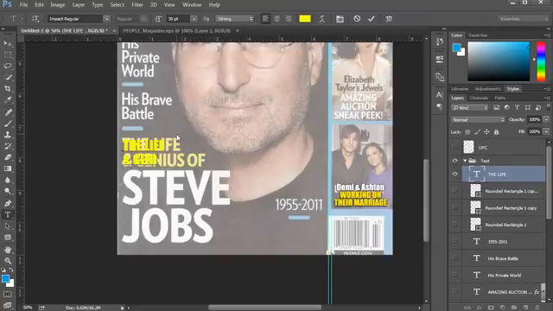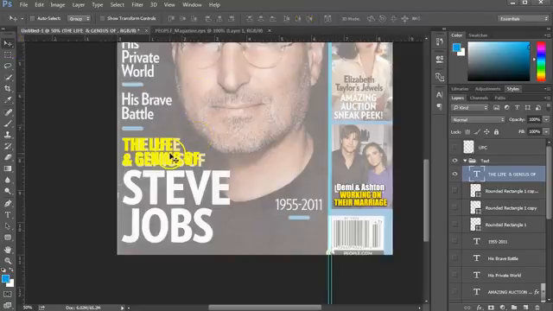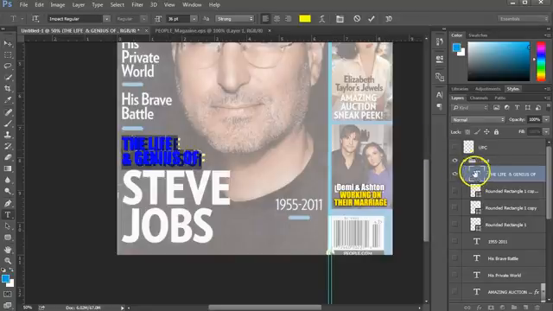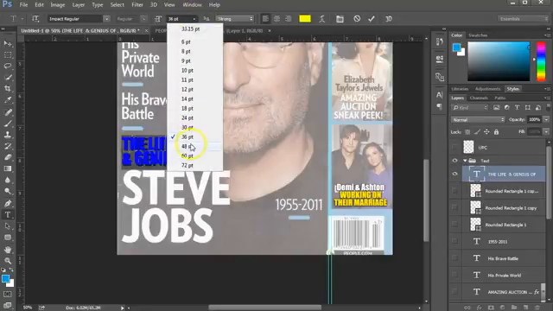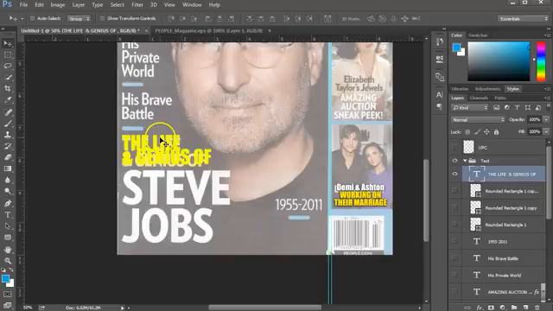The life and genius of. I'll highlight that text, and I'll make it larger. From 30 go to 36, and maybe that'll work okay. It's not too bad. It could be a little bit larger maybe. I'll double click on the T again and go up to, well, I'll type it in, 42, and that might work a little bit better.